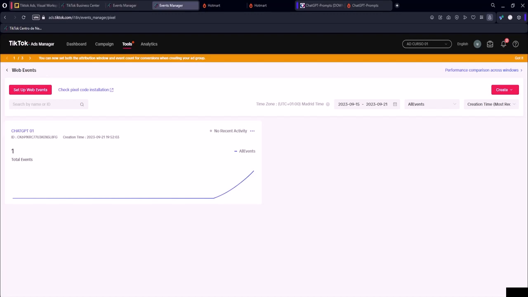It has a certain delay both to display real-time events and for the pixel to appear as active, even if you've performed a few events on it. It's very likely to appear as a pixel that hasn't had recent activity yet. So be very mindful of this. So my pixel here, for example, even though it received a payment initiation event and shows an active event here, still appears as having no recent activity.